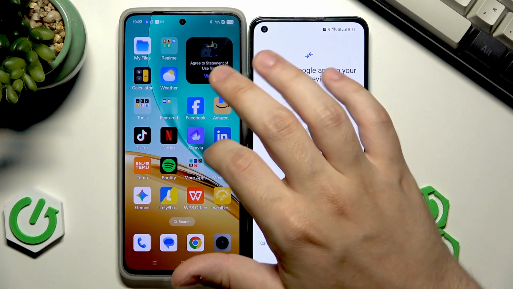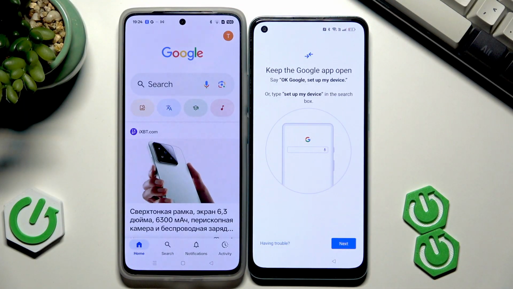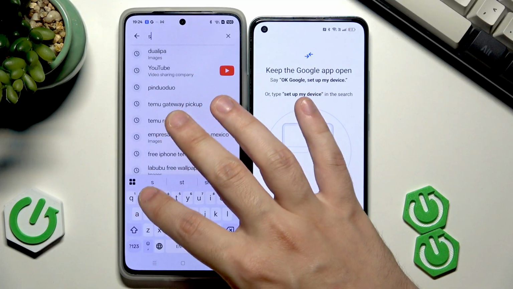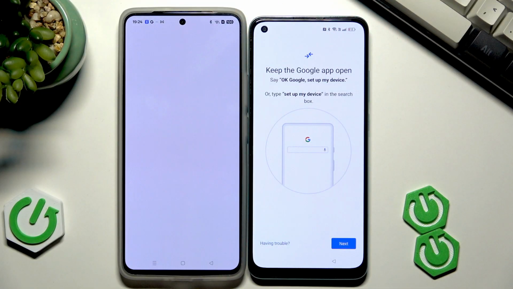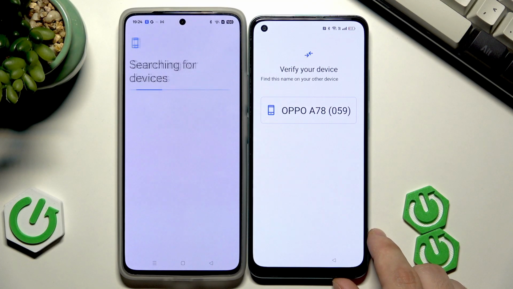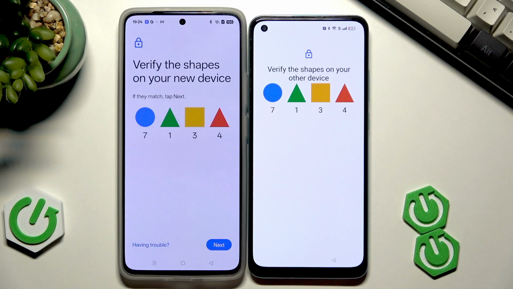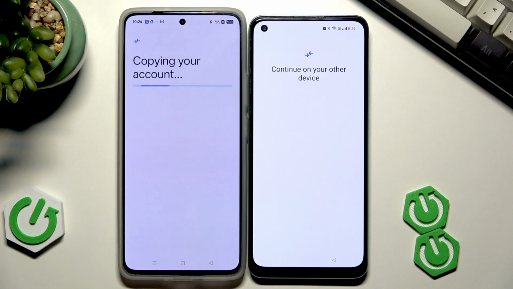Okay, now on our second device, we need to open up the Google app. Click on next. And then we need to type "set up my device," or we can use the voice command. Just like that. Click on next on your old device. Now it's searching for nearby devices. Okay, I think they should connect. Okay, verify the shapes. If they are the same, click on next. Click on copy on your old device.